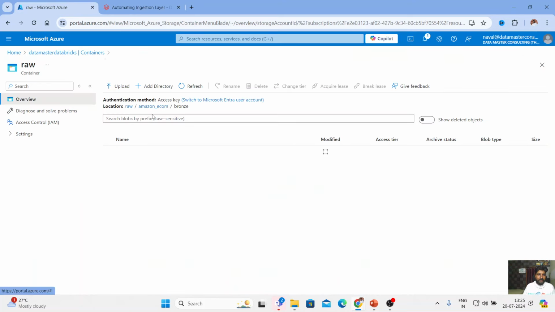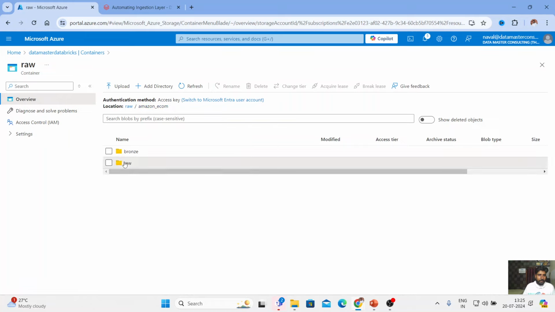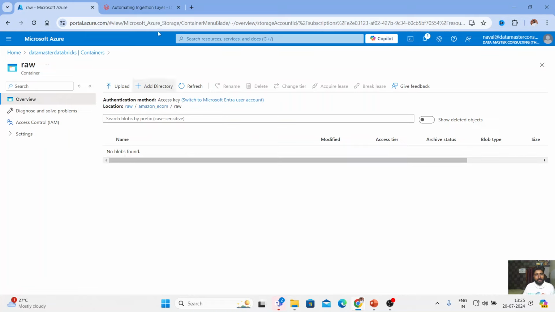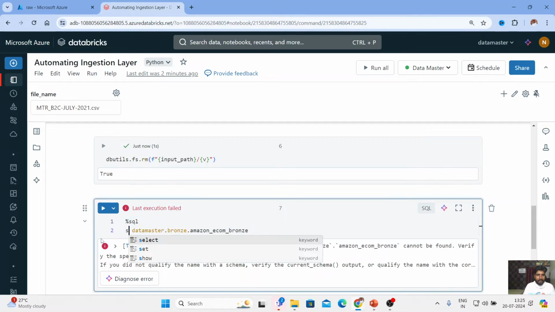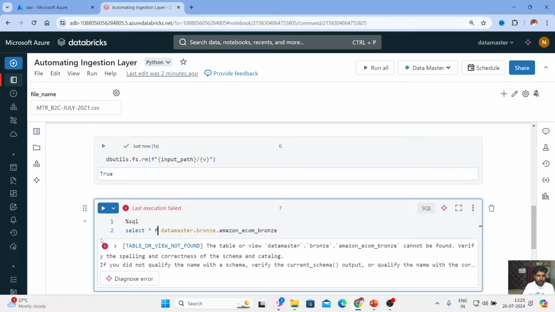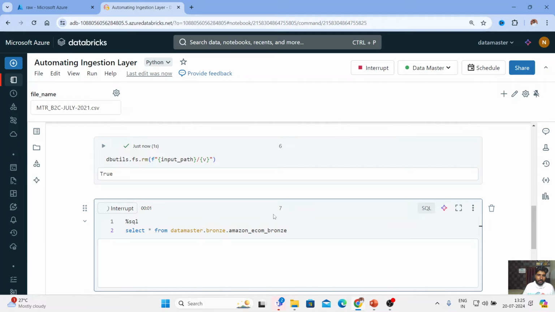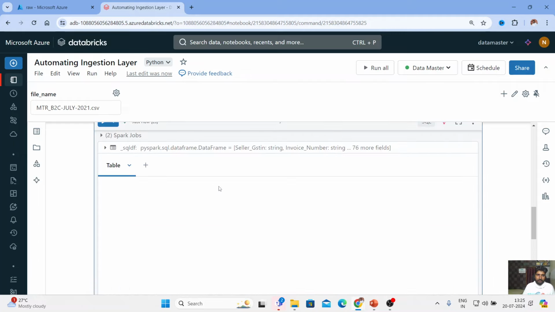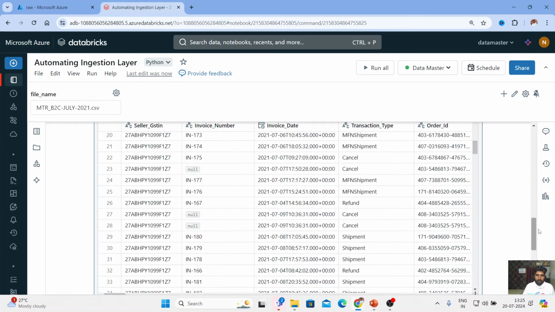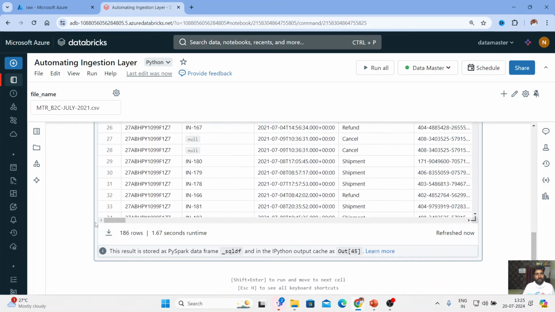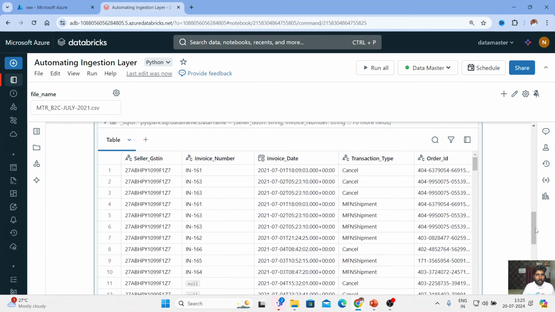Let me go back and then check the raw file. Yeah, there is no July file, but I'm interested to see the number of records in that. Previously there were around 79 or something like that. Let me check how many records we have here. Yeah, cool. So we have 186 records. It means we have the June file and the July file. So this is how we can automate it.